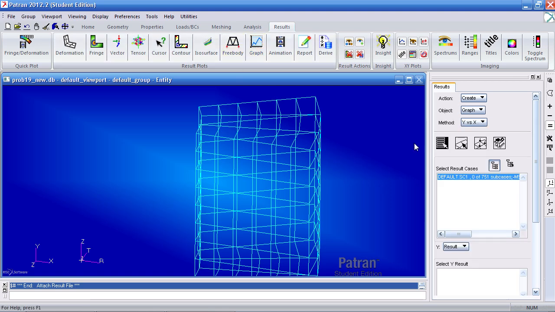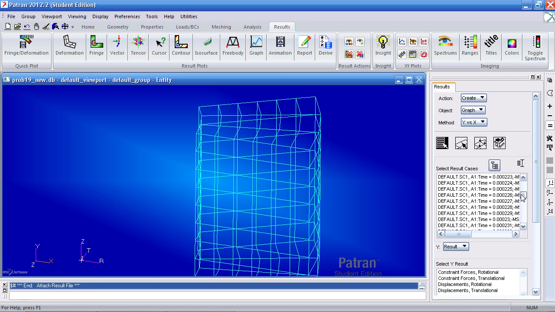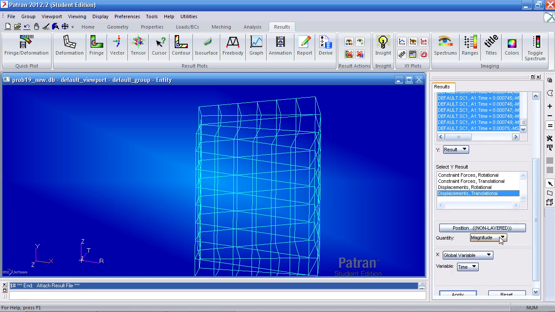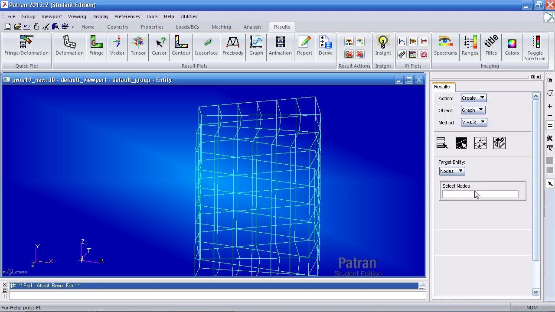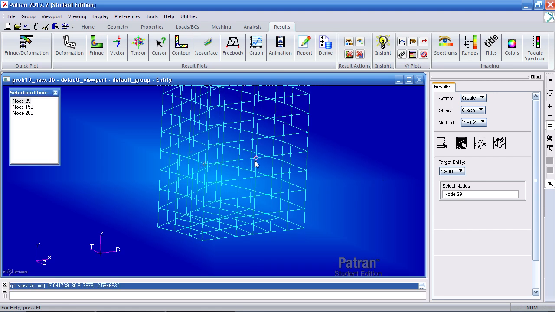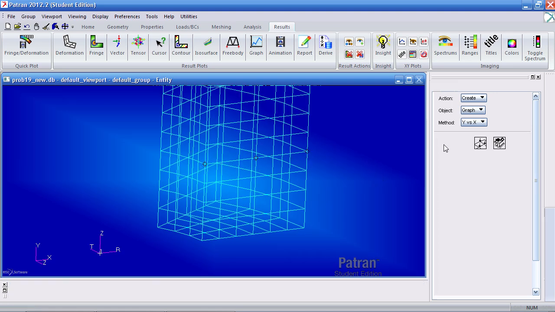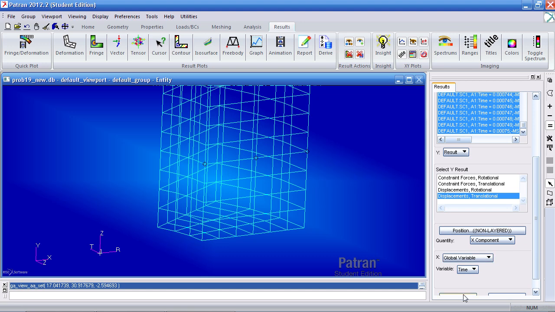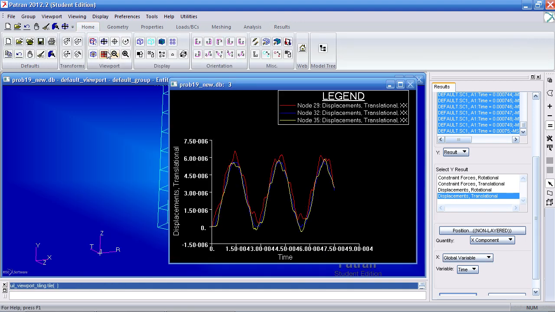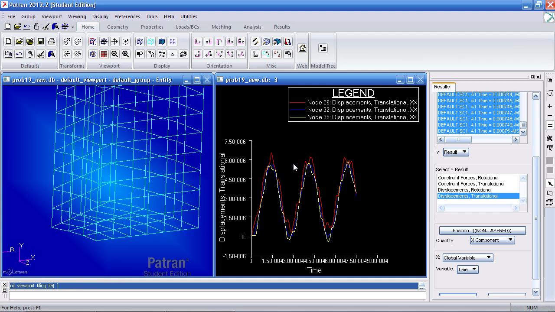Let me do a graph. And now I can view the translational displacements for radial components. And let me select those 3 nodes again, so it could be any one of them. This one, the one in the middle, the outer one. Let me click apply. And here's that plot. And let me tile the viewports, and now you can see that.